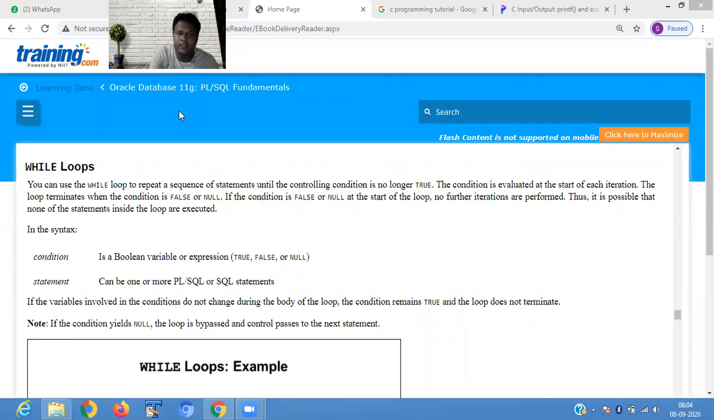Today we start with the while loop. We can use the while loop to repeat a sequence of statements until the controlling condition is no longer true. Okay, so it repeats a statement until the controlling condition is no longer true.